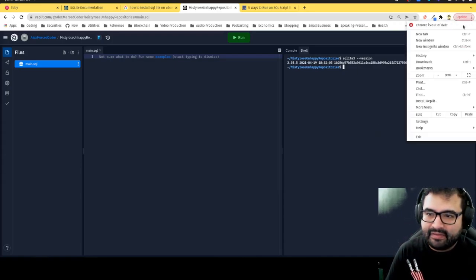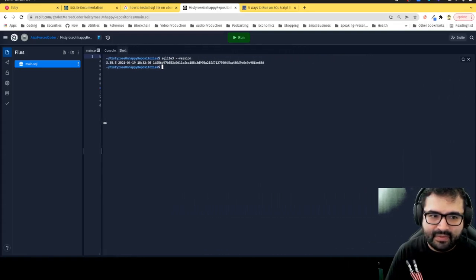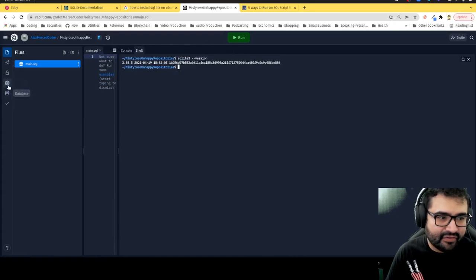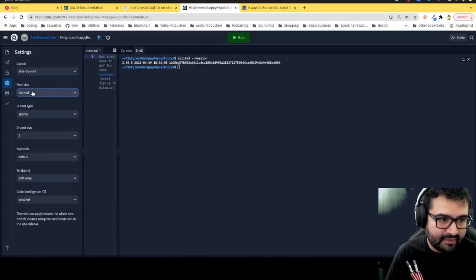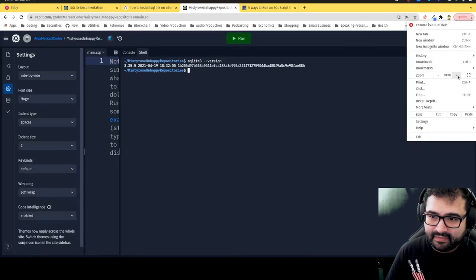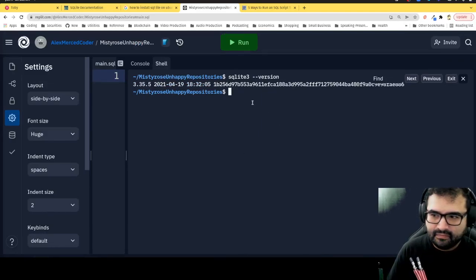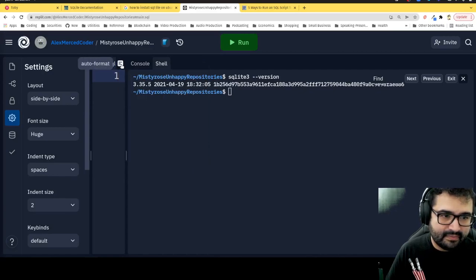So what I'm going to do is expand this, because we're not really going to need this file screen. And then we'll see if I can make the font bigger. Let's make it huge. Oh, that only made it there. Okay, let's see if we can make it bigger here. How about if I do this? Yes, that works. It's just so that way you can read that better.